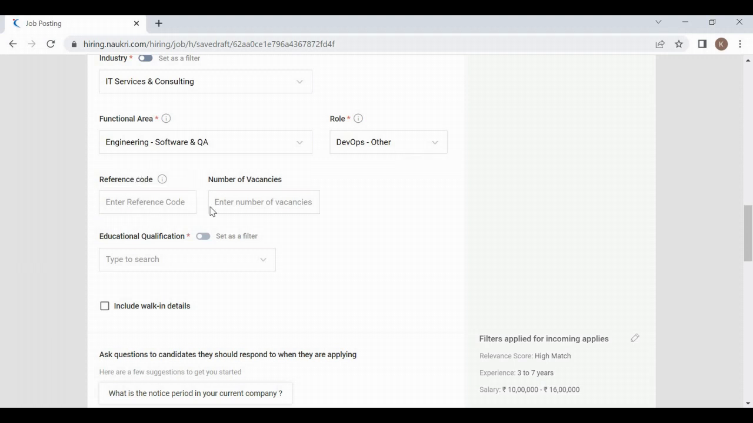Here these options are optional: reference code and number of vacancies. If you know the number of vacancies for this opening, you can mention it, otherwise skip it. Reference code is also the same: if you are aware of the reference code, you just mention it, otherwise skip it.